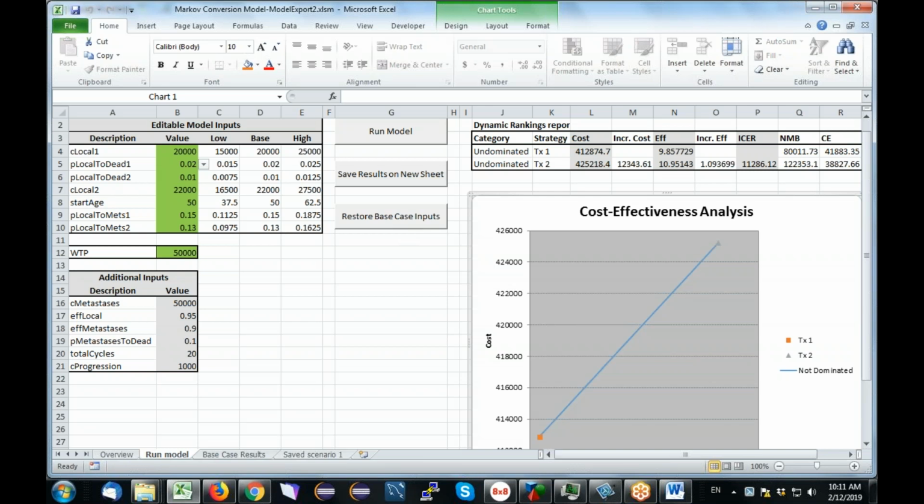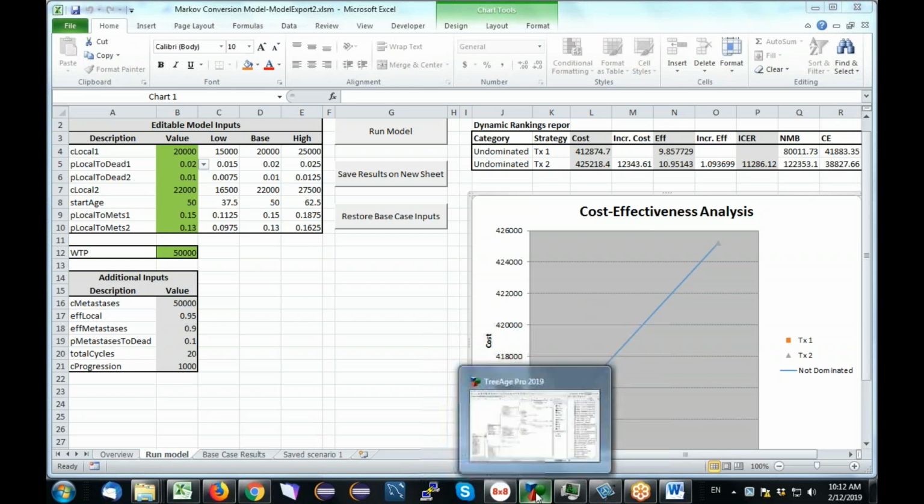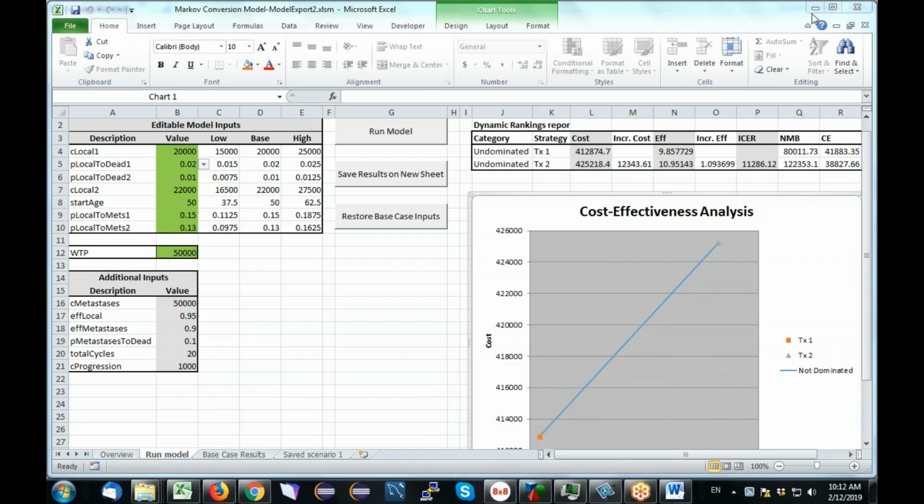Seems like a good time to wait for questions. So I'm just going to check the chat. I don't see any questions yet. So since there are no questions, I'll continue on to the second option that we have to export results. So I'm going to go back to TreeAge Pro. Oh, I do have a question. Hold on.